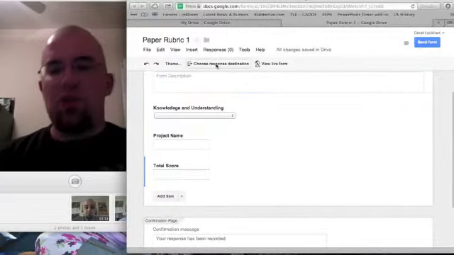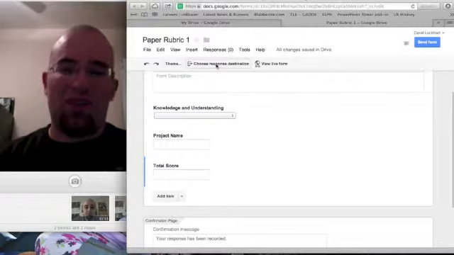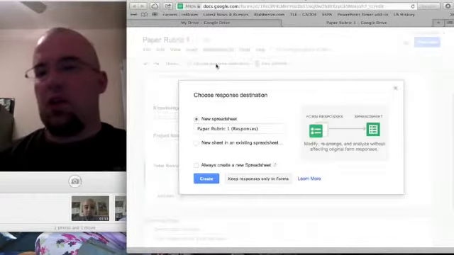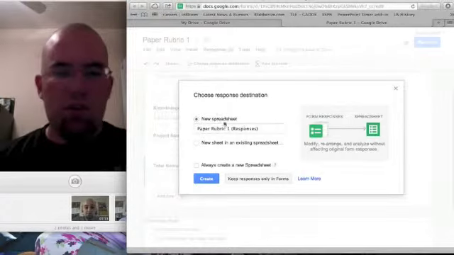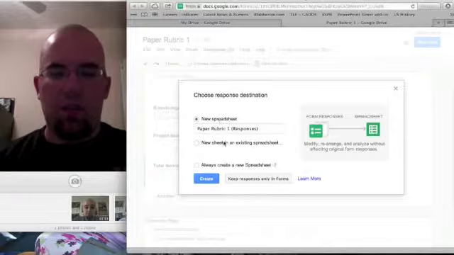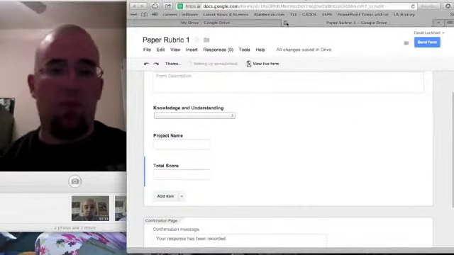Now, for the kids to get this automatic feedback, you want to choose a place for all this information and data to go. So you click choose response destination. What it's going to do is set up a spreadsheet for all of this data to go in. So paper rubric 1 responses, then create. So now my rubric's set up.